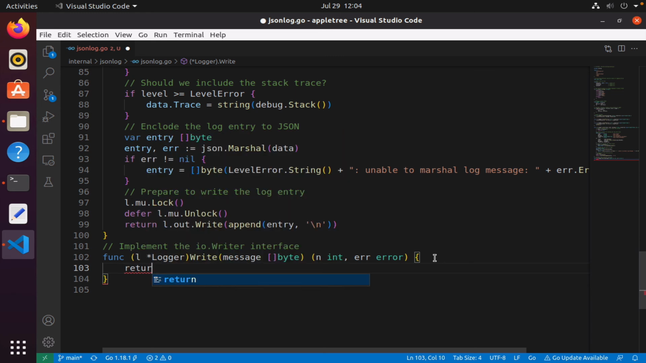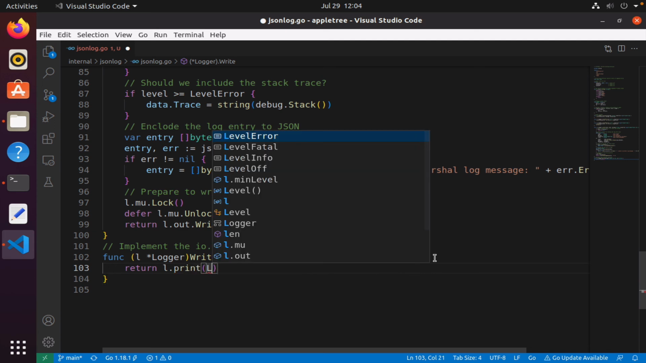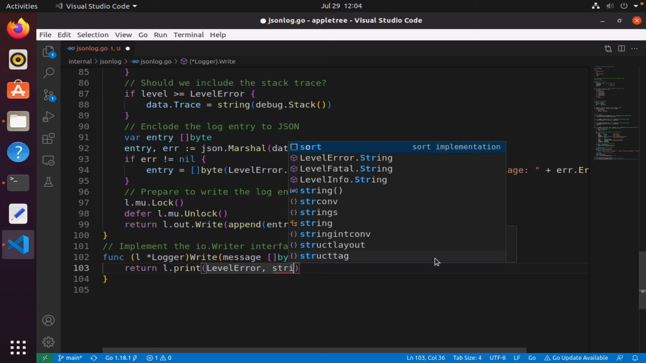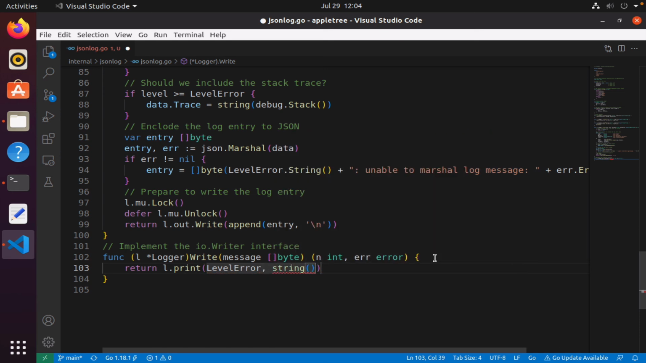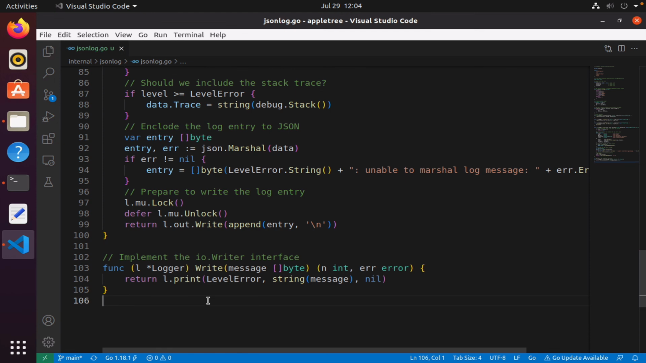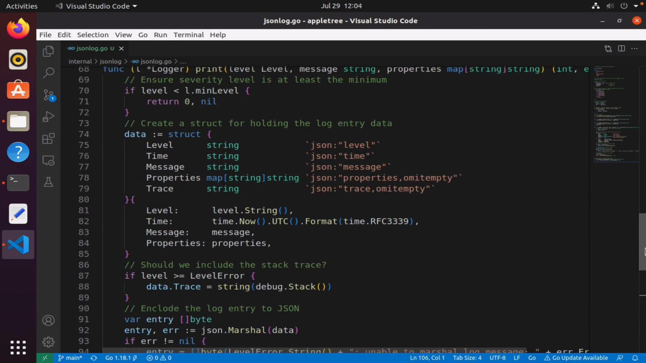And so what I'm going to do is simply return. I'm going to call print, and print in this case will just return level error, and then to string we will take message, and finally we will not have any properties, so we'll have nil. Okay, all right, so that's it for the print method.